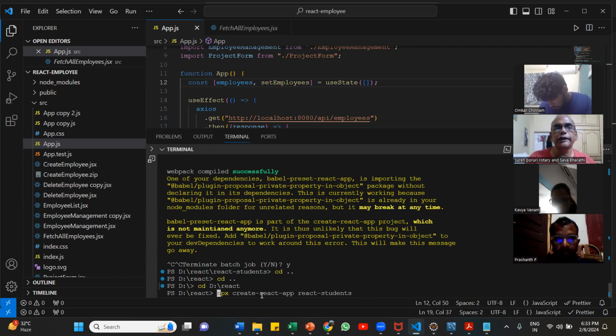Okay, so the create React app. That is the command which will be used to create the template of a React application. React is a front-end JavaScript framework. Plain HTML is a static one, right? In the front end, you will have the plain HTML.